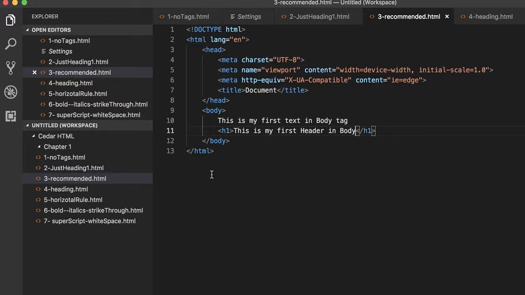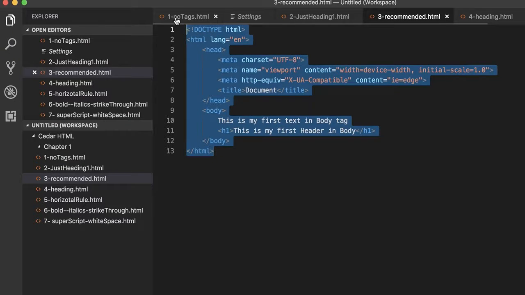You may be wondering, do you have to write all these things every time? No, you don't have to. What you should always be writing is the HTML and the body. But it is always recommended, and we'll always follow the recommendation. How do you remember that you have to write all these things? Well, let me tell you a shortcut.